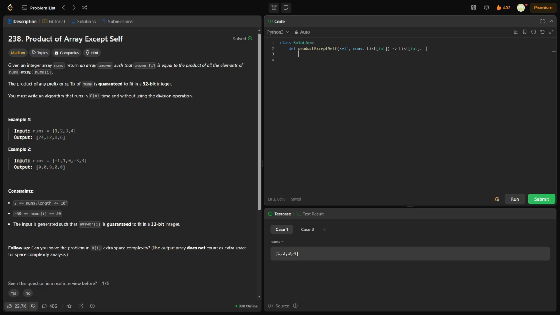So we're going to create our answer variable. Again, everything's going to be set to 1, and the length of it is just going to be the length of nums. Now we're going to handle the prefix stuff. So we say for I in range. I want to say answer of I is, remember what we did? Answer of I times the prefix. And then for the next step, we want to update the prefix. So we're going to do prefix equal to nums of I times the prefix.